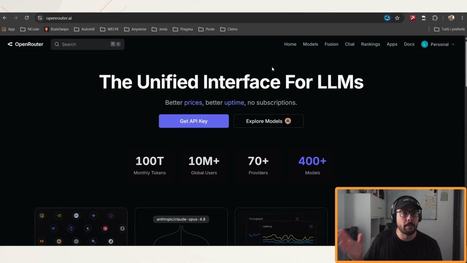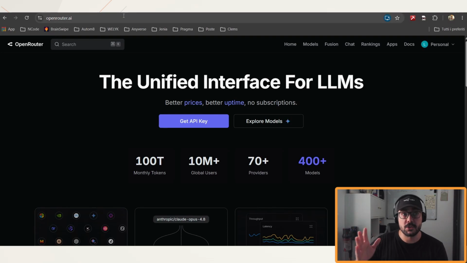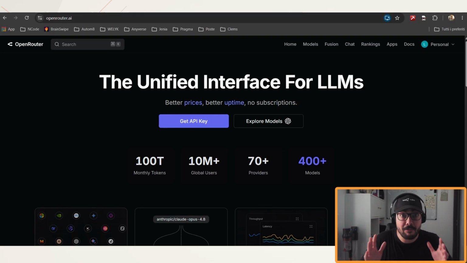Would you like some free AI models for your agent? OpenRouter is the unified interface for LLMs. It's a platform that contains many models that you can select in order to give your agents superpower. Just go to OpenRouter.ai, create a personal free account, and you're all set. Now let's explore some of these models.